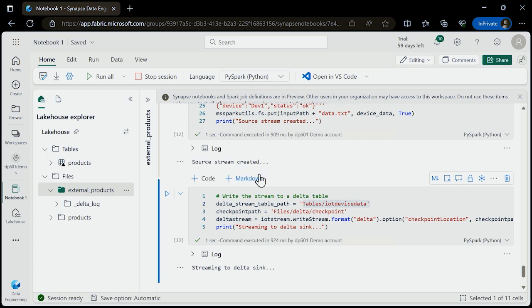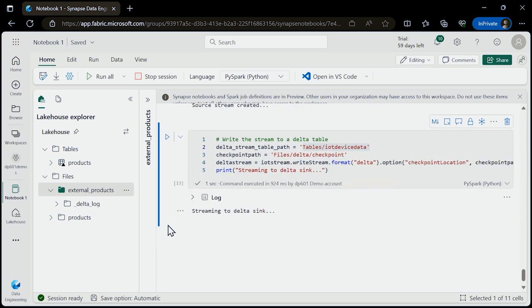So this is still listening for new files and everything, and we get the streaming to the Delta sink. So, did anything happen at this point? Well, if we go and look at the table, right? So let's come out and refresh this. Remember that last one created this IoT device data table.